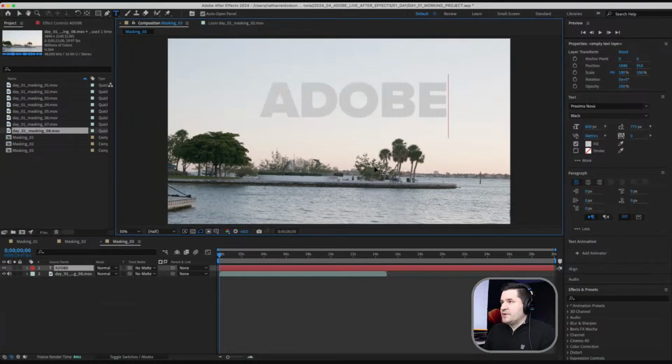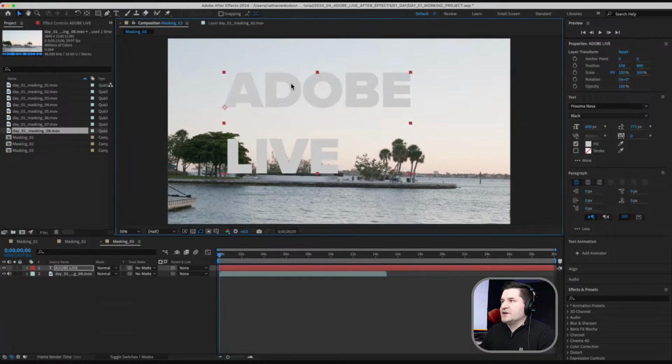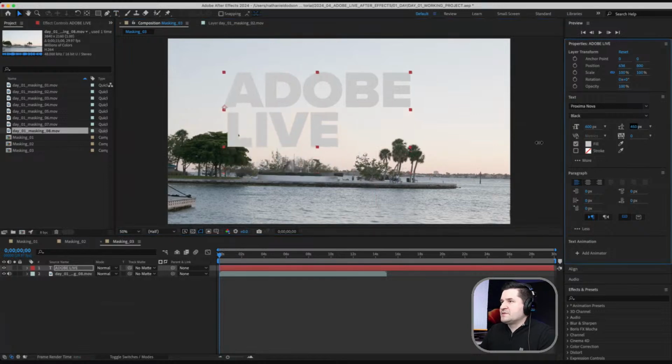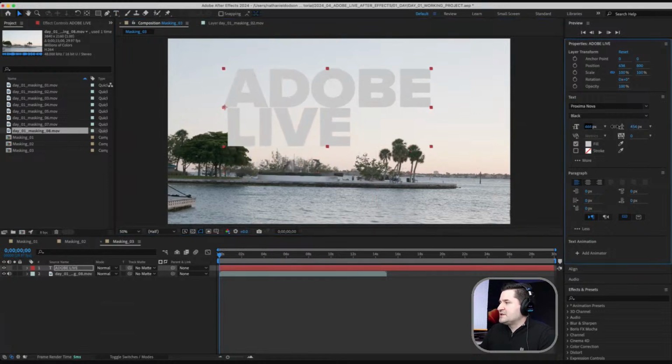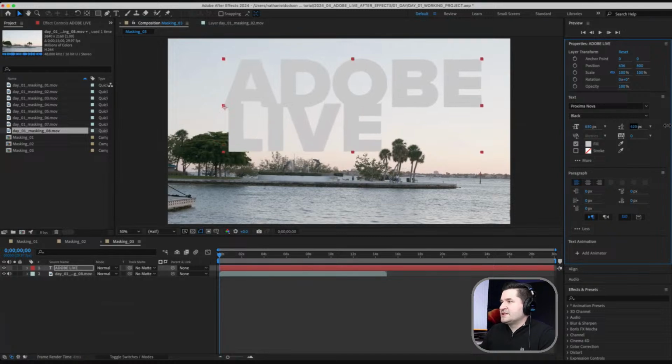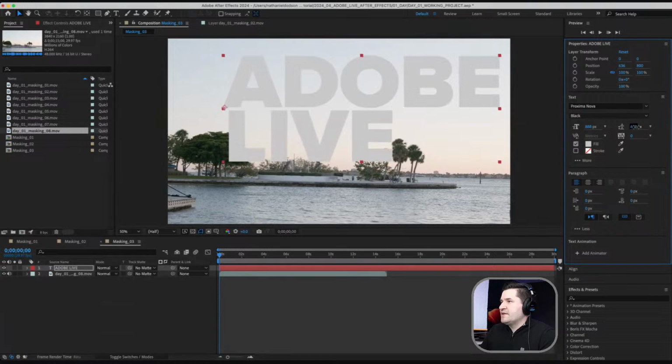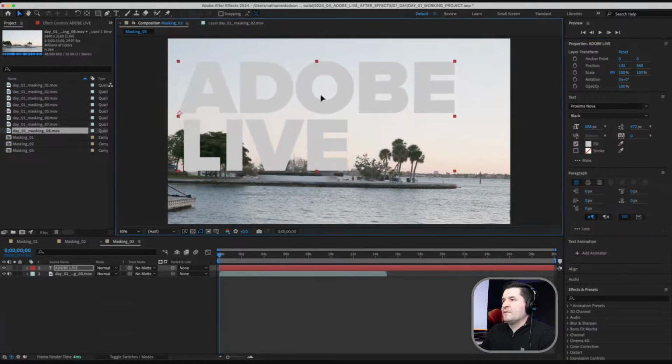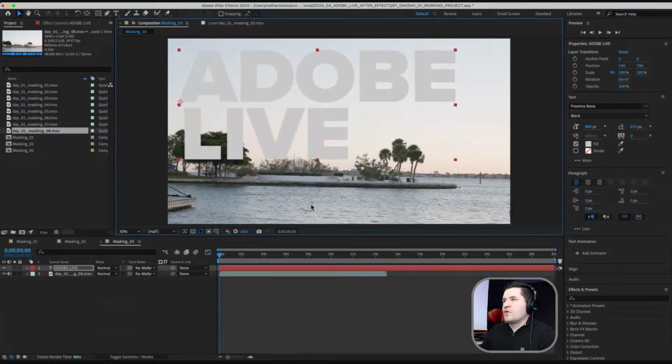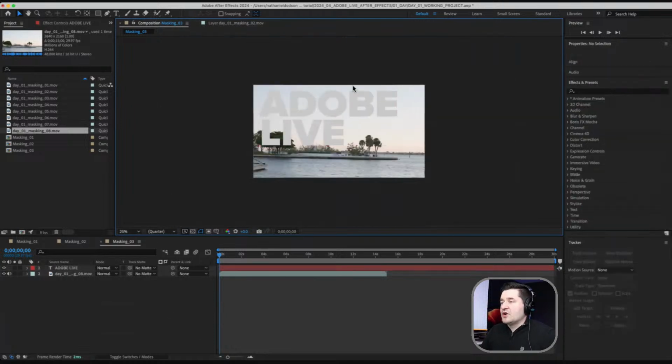I'm going to, again, say Adobe, this time in all caps because I want the chunky text. Adobe Live, and let's squeeze our text together. Let's make the text bigger, and let's space it out a little bit more. Maybe we'll make it a little bit bigger yet, and then space it out a little more, something like so. And we'll just tuck it up here in the top corner, right? Something like that.